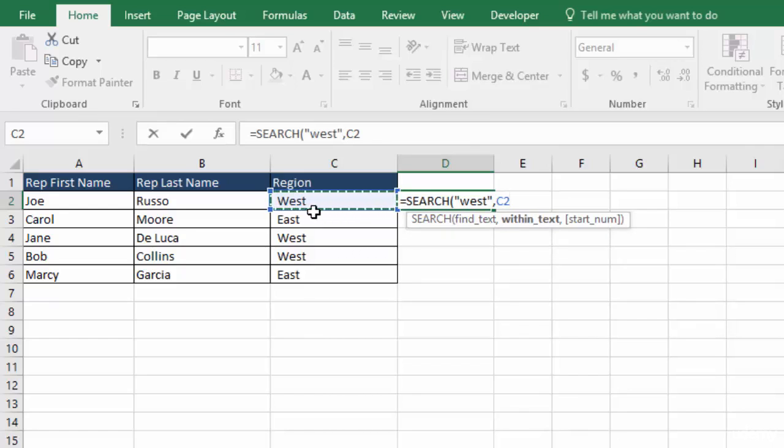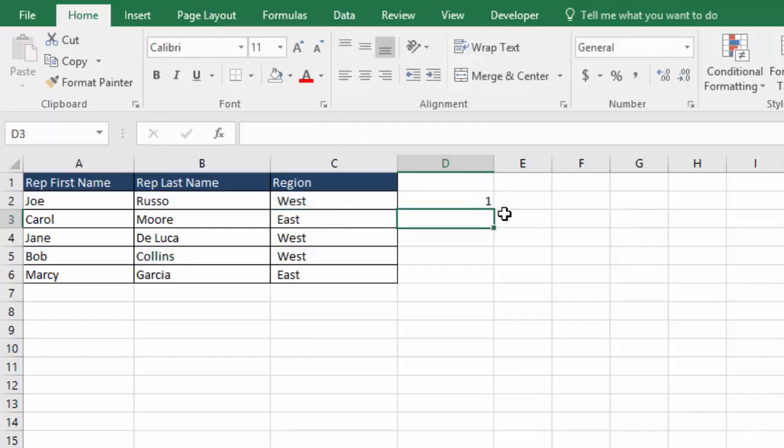But here we want it to search the whole string of text, so we're just going to hit enter, and so it's bringing back a value of 1, and what that means is it found the word west starting with the first character. If this said northwest, then you would see that it says 7 because it's 1, 2, 3, 4, 5, 6, 7 characters in is where the word west starts.